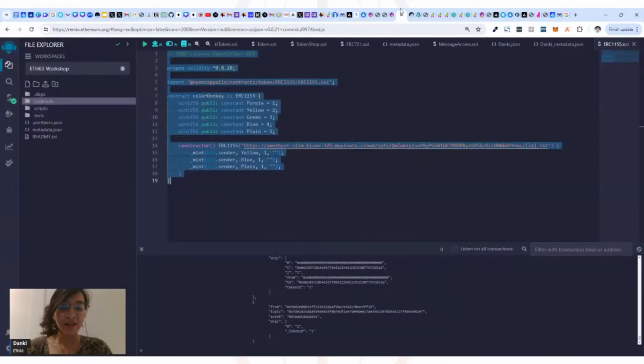Fun fact, ERC20 was made in 2015. ERC721 came in 2017. And then, after that, 2018, a blockchain gaming company invented ERC 1155. This is a special token standard for games.